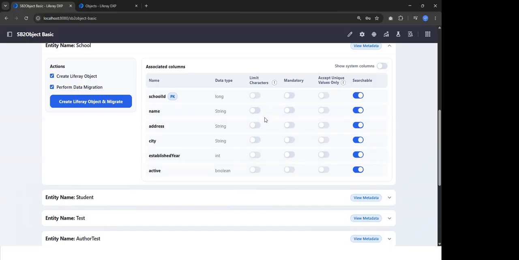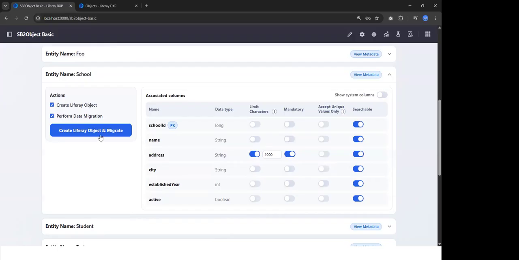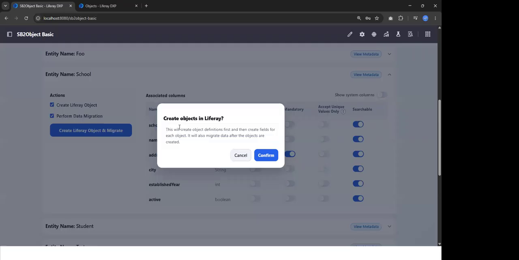Here you can select which ones you want as mandatory fields. For example, the address. How many characters do you want here? Like if I say 1000 for address. Okay, I have added the validations. This is a mandatory field. Okay. Now I'm just going to click on create the Liferay object and migration. It will ask you for the confirmation mainly.